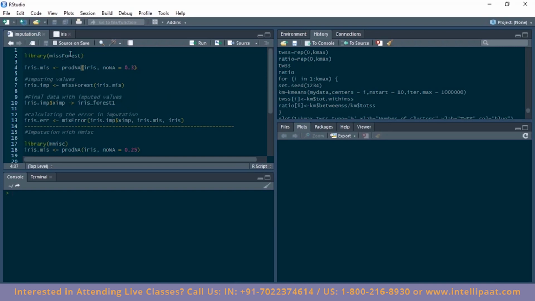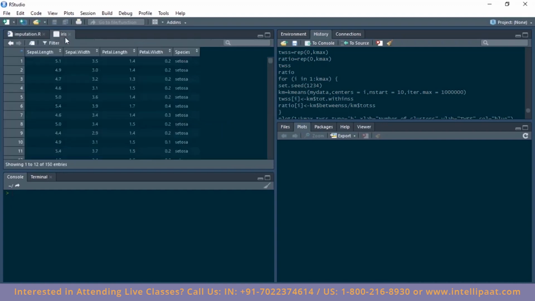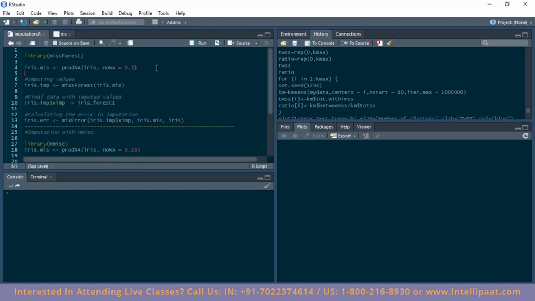This package also has the prodNA function. prodNA stands for produce NA, and with its help I can introduce missing values into the original data set. This original data set has no missing values. Now I will introduce 30% missing values into it. The prodNA function takes in two parameters: first is the original data set, next is the percentage of NA values that I have to introduce into the data set. So noNA, and I'll set that to be 0.3.